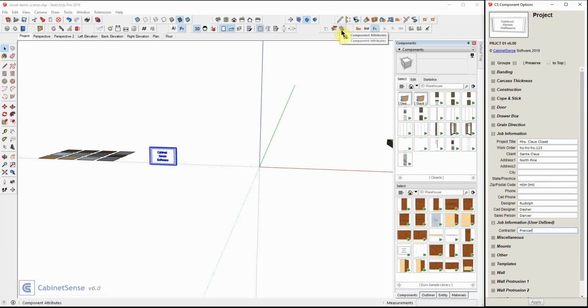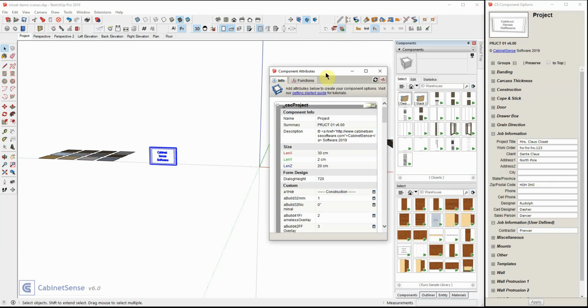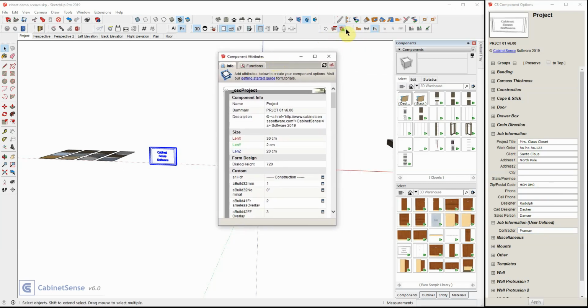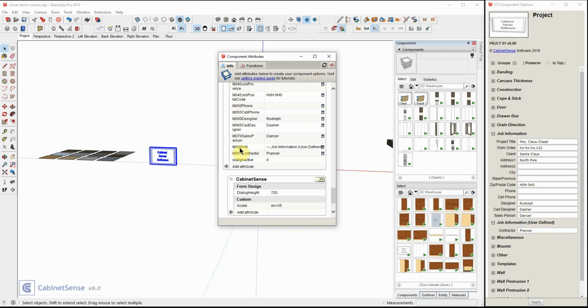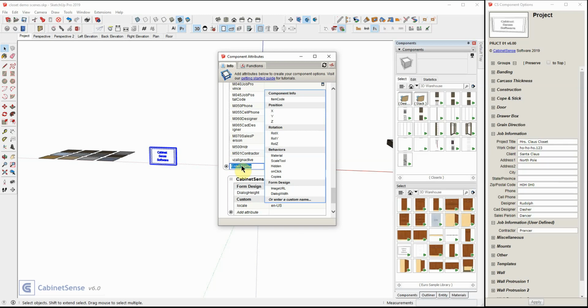And so let's take a look at how we would add an attribute. Pulling up the component attributes of the dynamic components, we'll go down and find in the M series, M500 is the start of user-defined attributes. So we have an attribute called M501 contractor and has a value of Prancer. So what we'll do, click on Add Attributes, and you can use anything from M500 to M999 as your attribute names, and CabinetSense will never overwrite those.